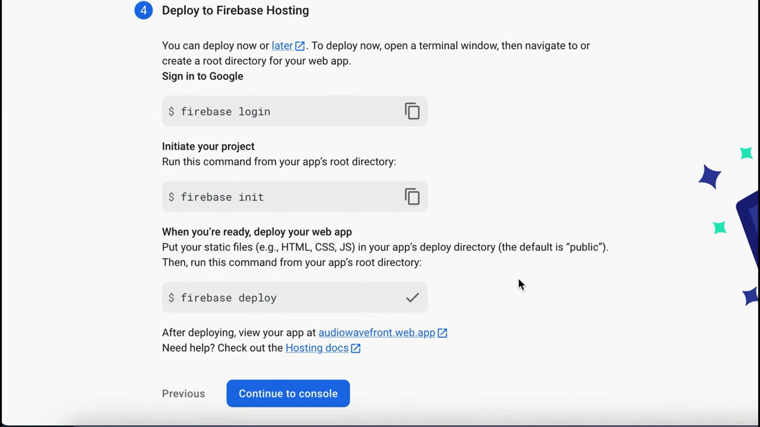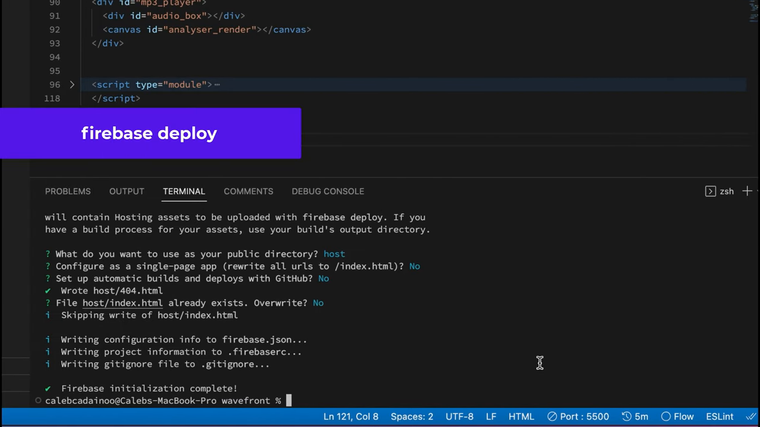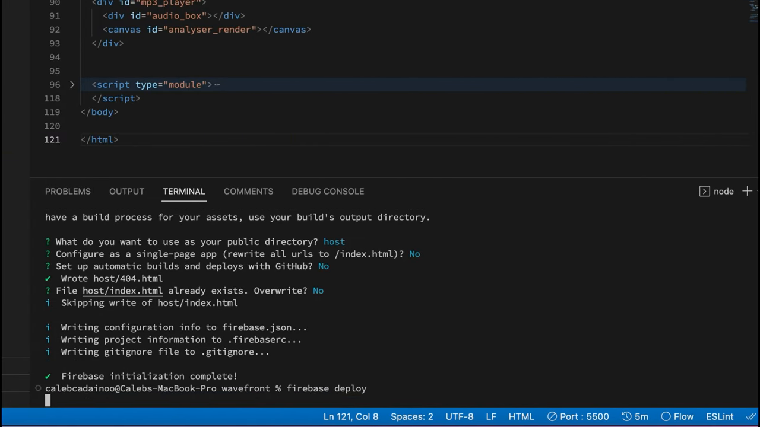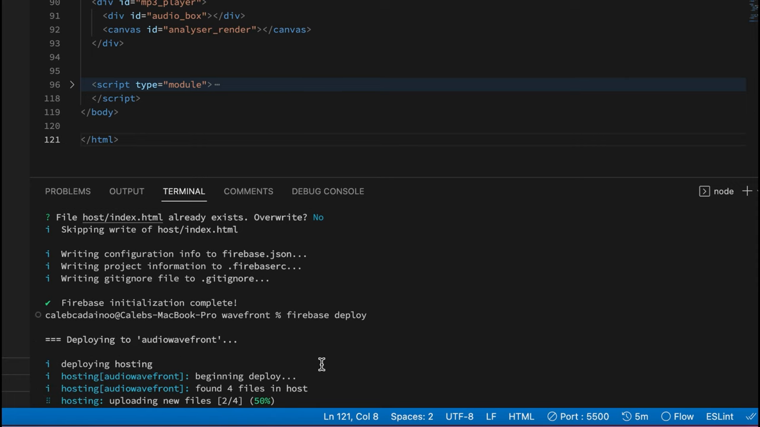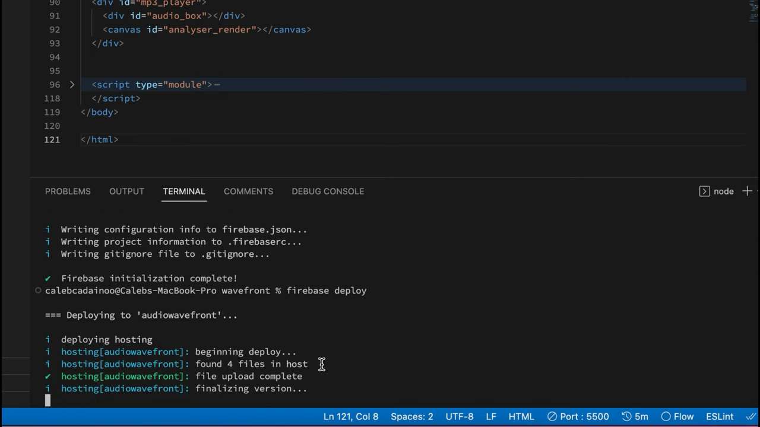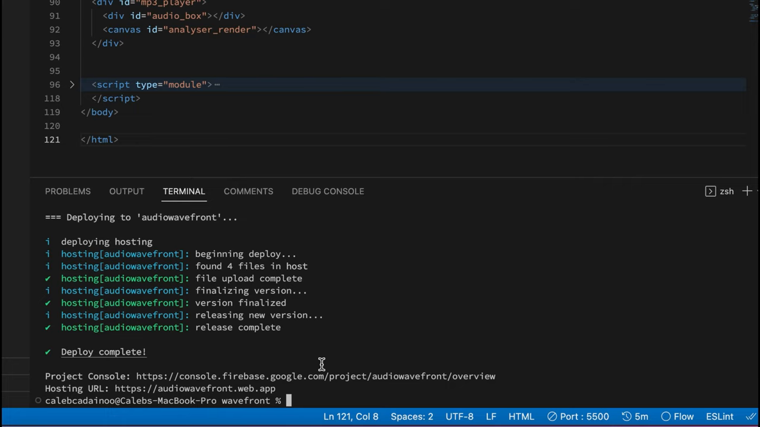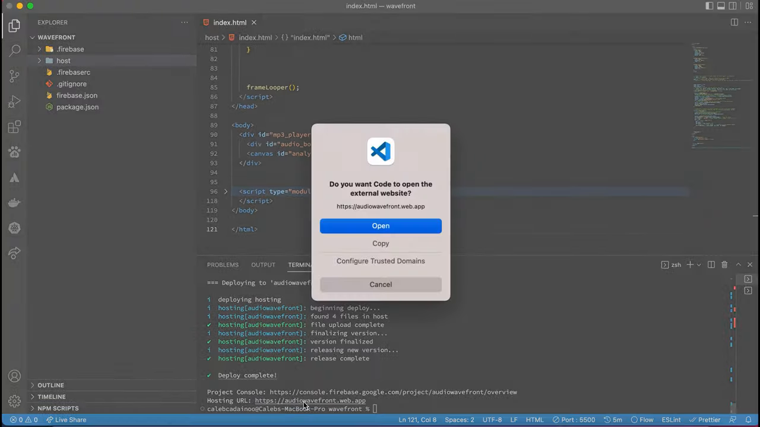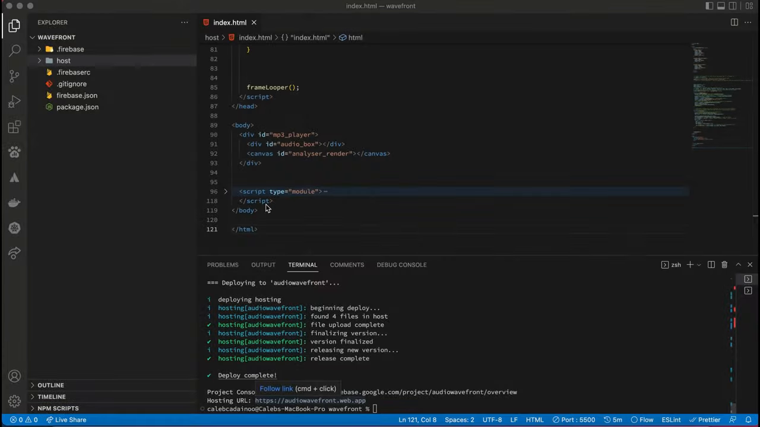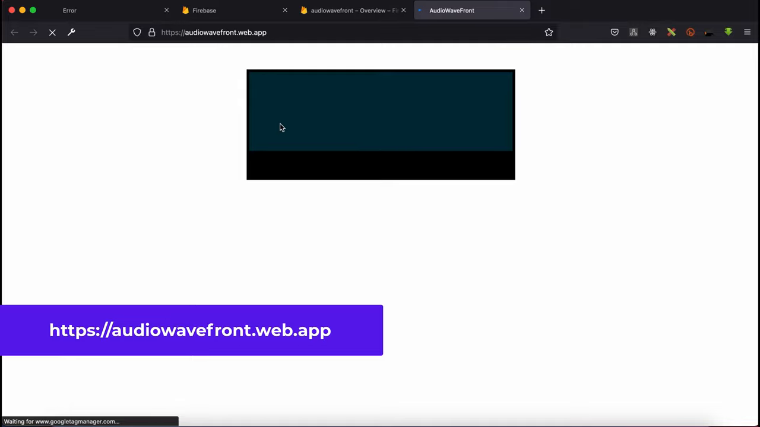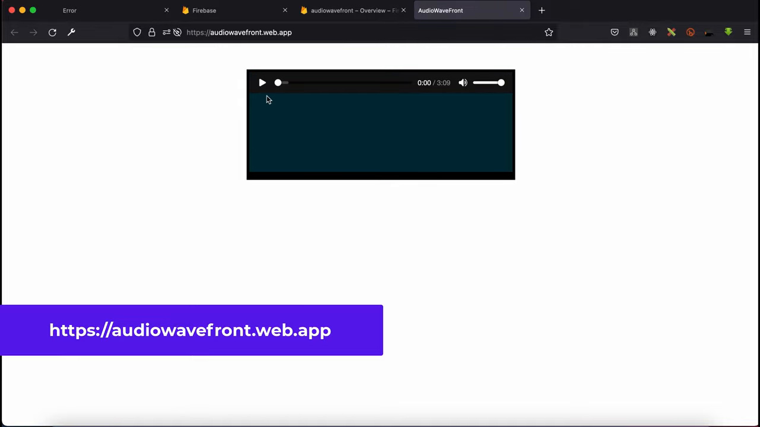So the last command that we need to run is firebase deploy. So now we have our static project hosted on Firebase for free. So when you visit audiowavefront.web.app, you will see this particular project there.